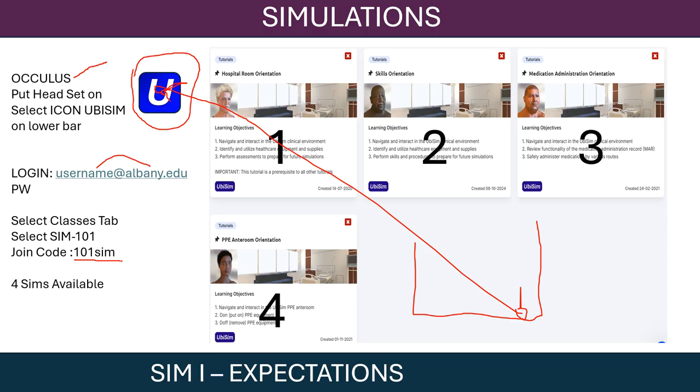There are 4 sims available. Now these sims are very important because they're going to lay down the foundation for the future sims that you'll be doing throughout your nursing program. One is first going to be the hospital room orientation, then the skills orientation, medications, and also PPE, which is protective equipment simulation.